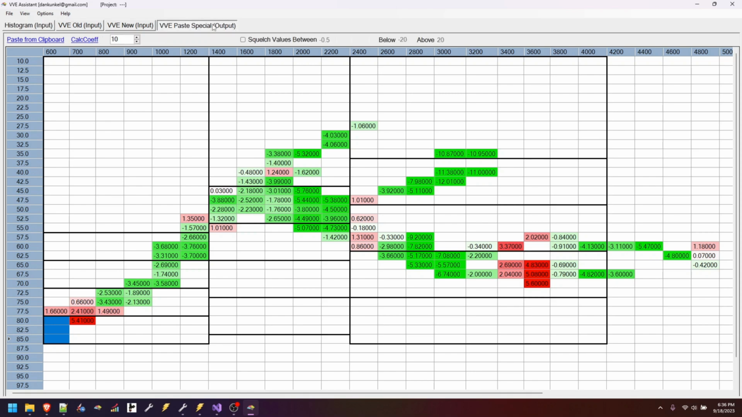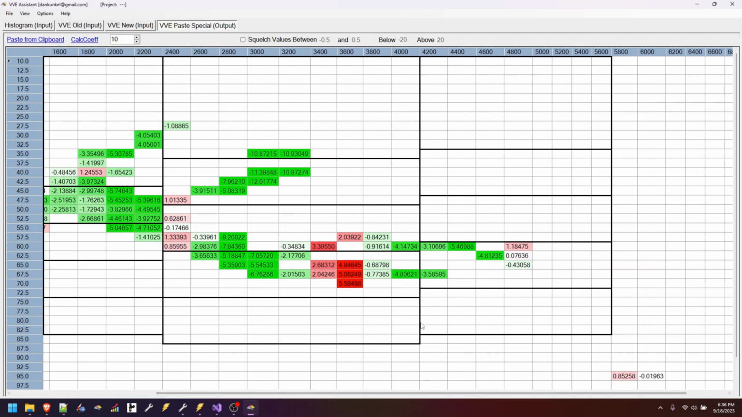So now we're going to go to the paste special tab. We're going to look at this. And what is causing that saddle shape is these values in here that are just kind of in the middle, and we don't even have values in here. Values hanging out in the middle is not a good thing.